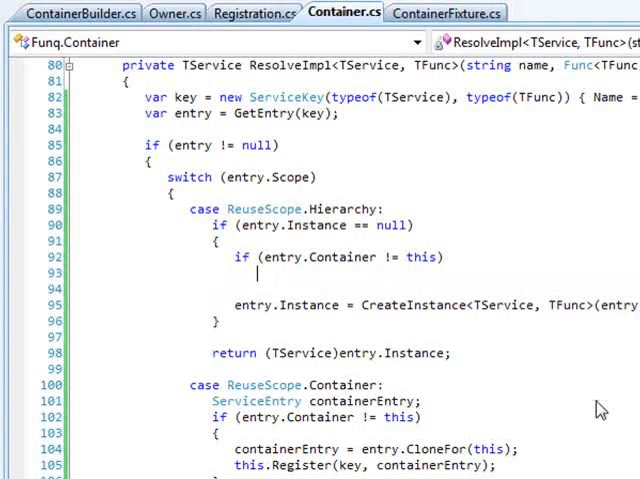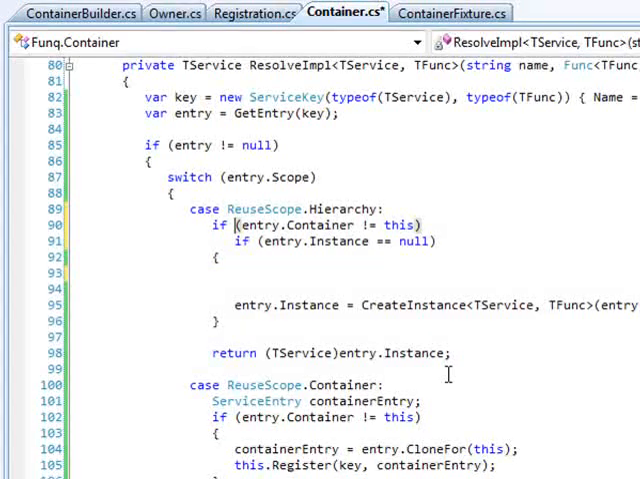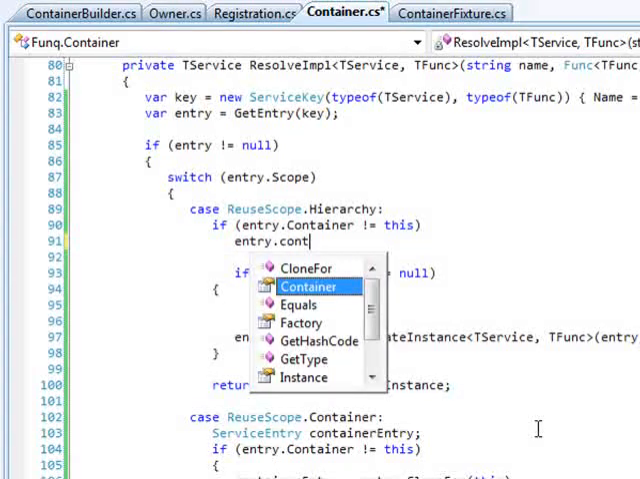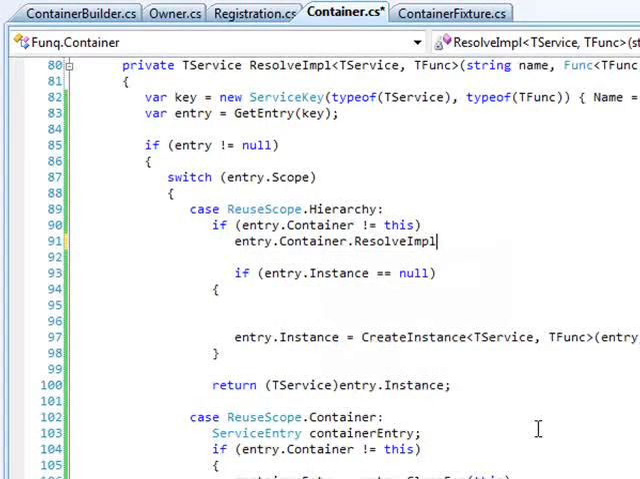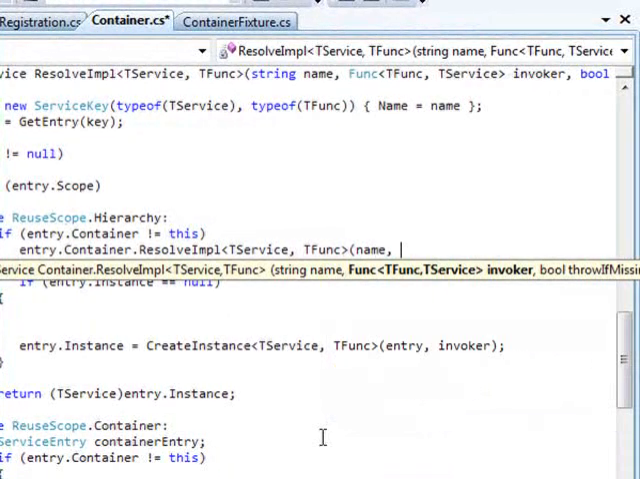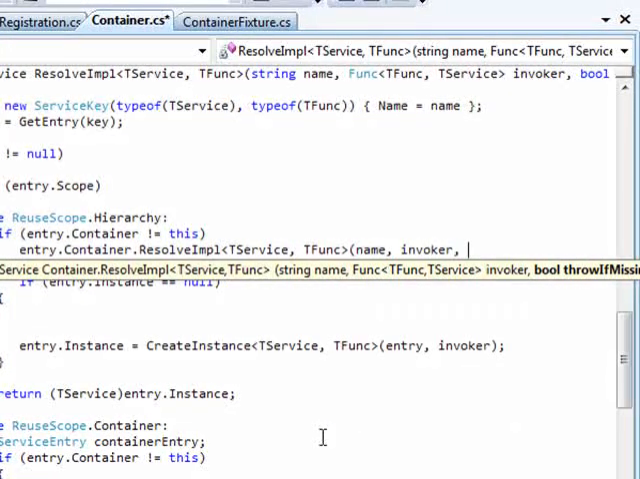If it is not this, then I can resolve the instance from the parent. But in that case, when the parent creates the instance, it will assign that to the entry, so we can basically return from here. So we can move this up and say that if the entry container is not ourselves, then we can do an entry container dot resolve implementation of the service Funq, and basically pass the responsibility to do all the work to that guy.